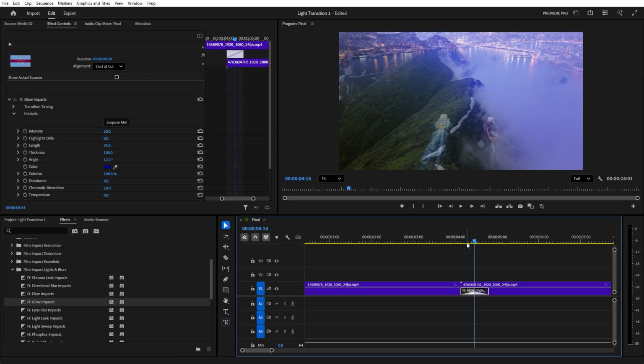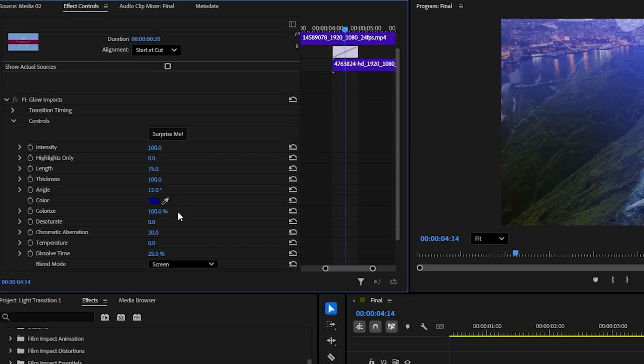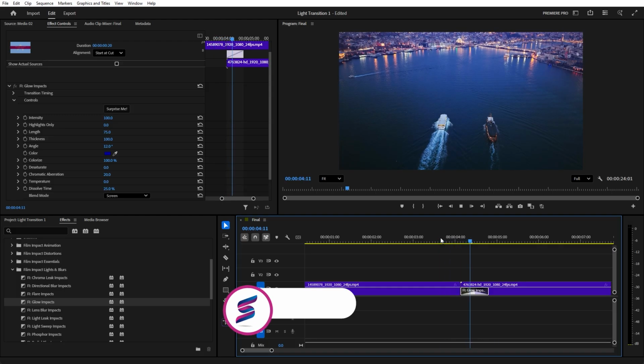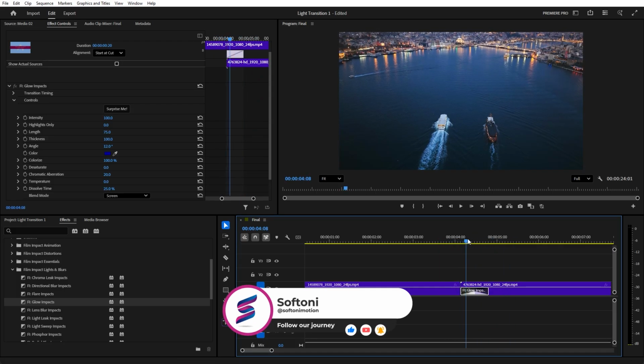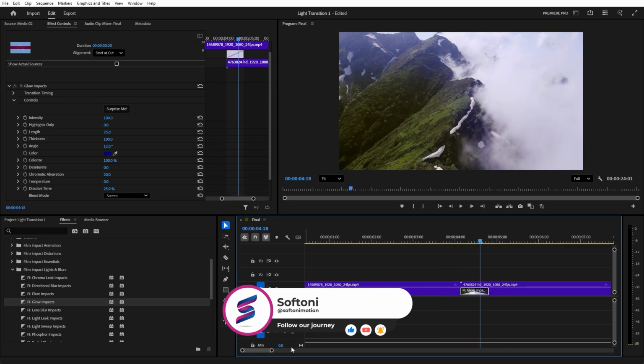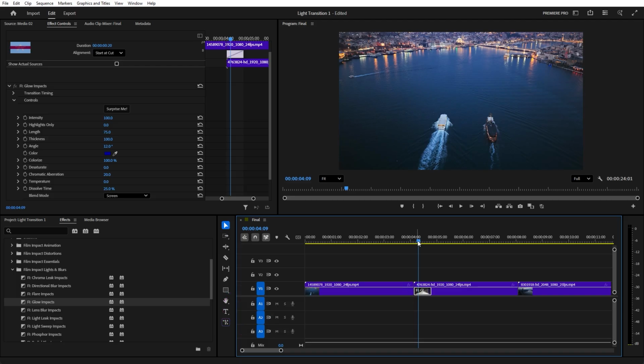This is going to be the length. Okay, you can also play around here with the intensity. Let's go to 100%, also temperature, and every other option here. Let's hit space to see the preview, and this is going to be this cool looking transition. Alright guys, this was the first way to create this cool looking transition, and now I will be showing you another way.